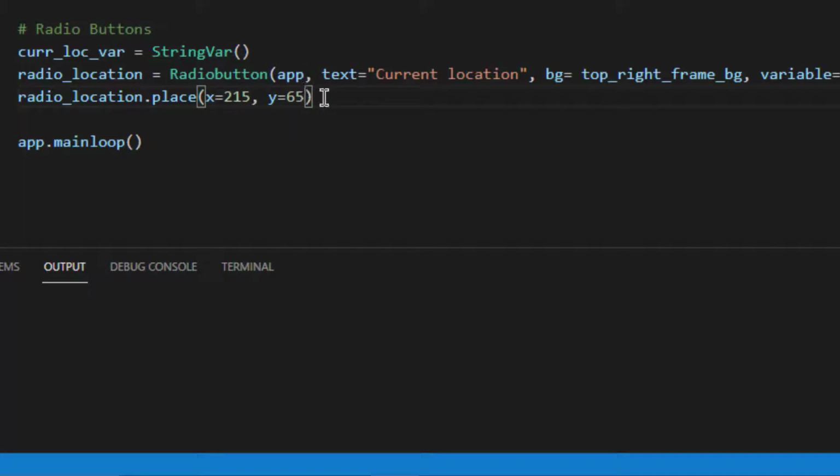Now this will not work in any way. If you click on the radio button, nothing will happen. Why? Because this function has not been defined. Now we are going to define this function.